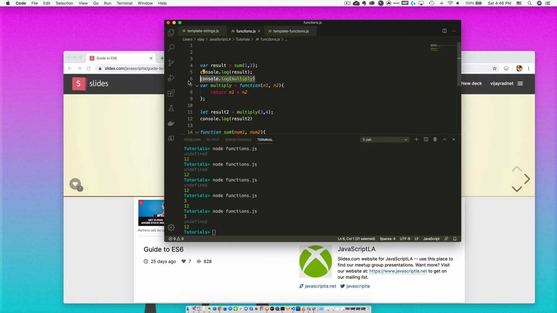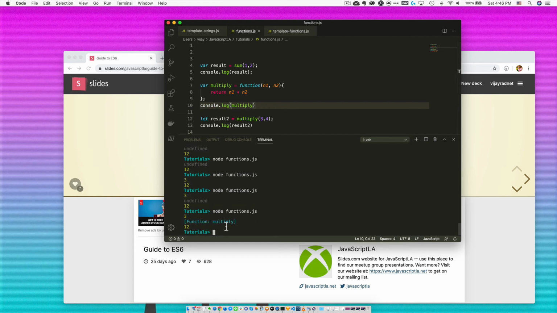So if I want this to work, I need to bring this down and then save it and then run it, and you'll see that I get back function multiply. So multiply is equal to a function, and then if I actually want to call the function, I need to pass it some values. So there we go. Node function, and then I get 1 times 2 is 2. So I hope that made sense to you. Hoisting is a really key concept in JavaScript.